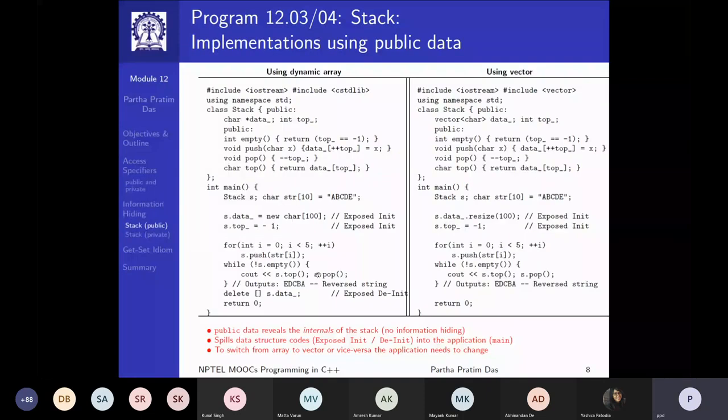Okay? So let's look at examples. So back to the stack. So stack class, as we had written before, and it's doing the reverse string again. So here everything is public. So I not only can use empty, push, pop, top, but anybody can directly go to s.top and change it, go to any data element and change it.